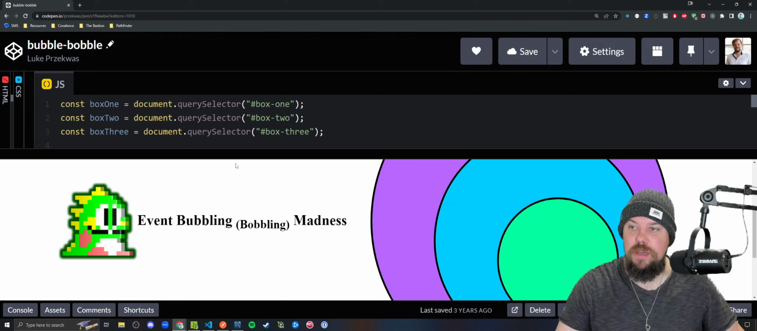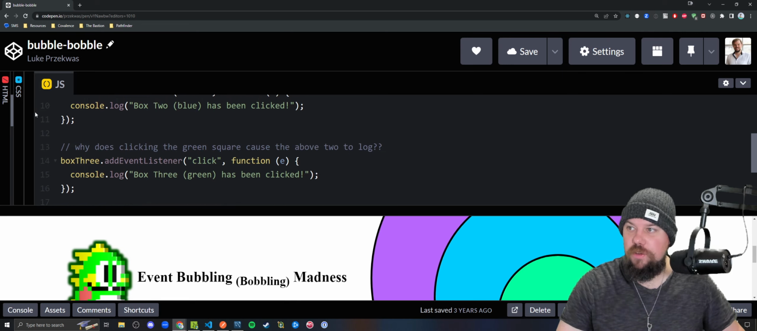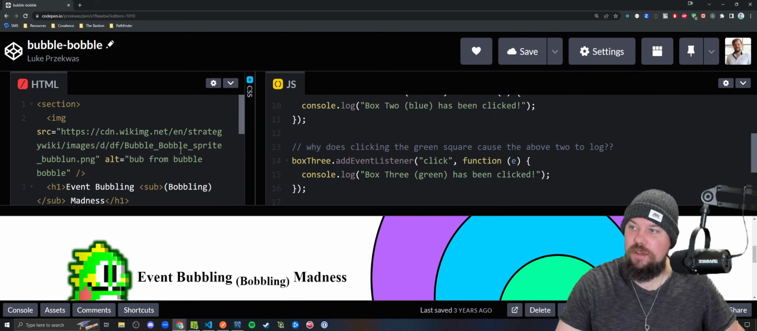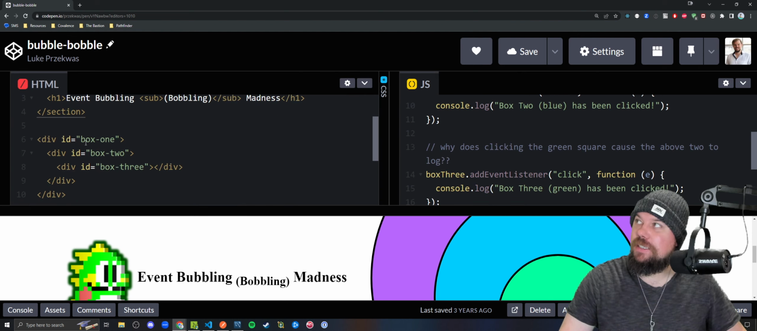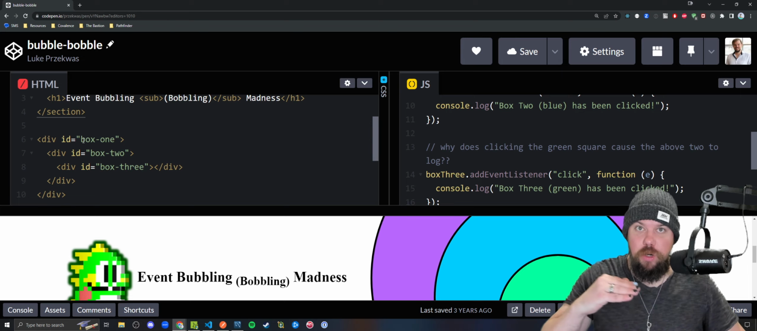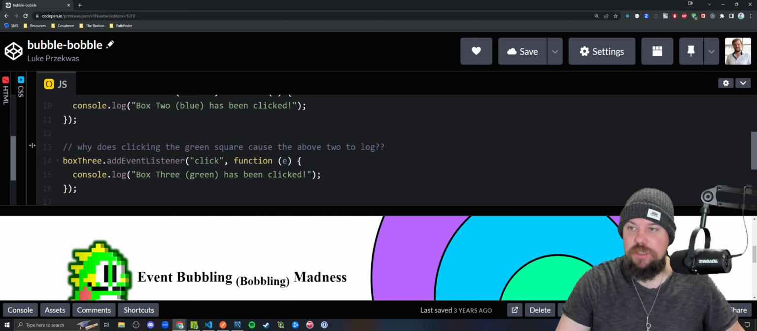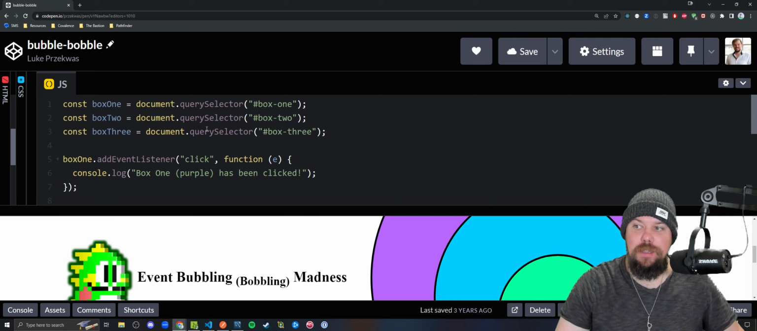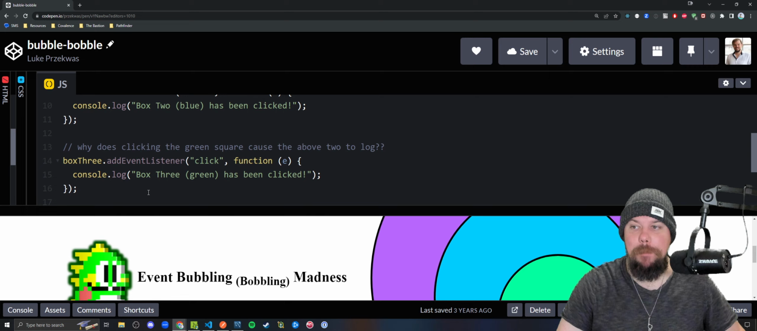I selected all 3 of them, and box 1 is purple, box 2 is blue, and then box 3 is green. And if we look at the HTML, so it is important. I lied. Check it out. I have the boxes nested because all of your React components would also be nested like this in that one singular root div. So I selected 3 individual box elements, and I individually added a click event listener to each box, right?